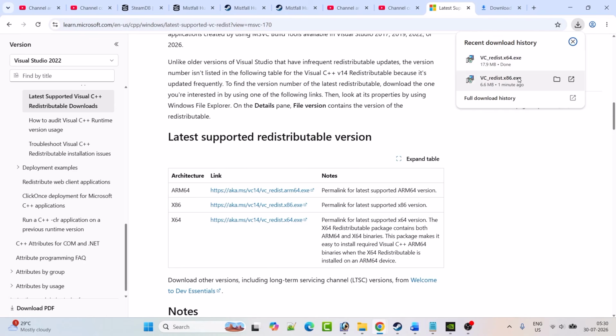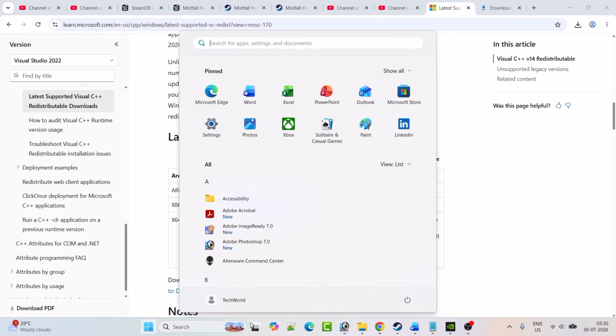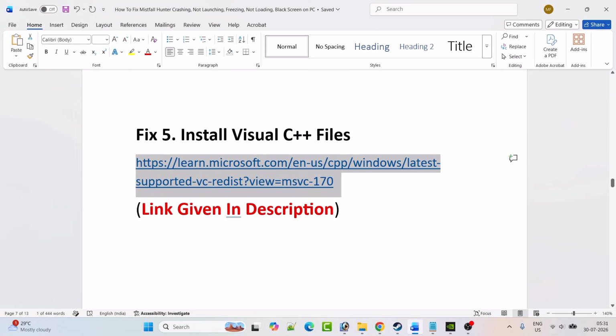Next run the x86 version. Again if you see repair option, then click on repair, and if you see install option, then click on install. So either repair it or install it, and then just restart your PC. Don't forget to restart your PC, and once your PC restarts, go ahead, launch the Mistfall Hunter game and check if your problem is solved or not.